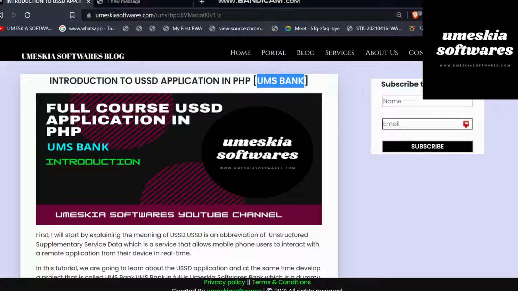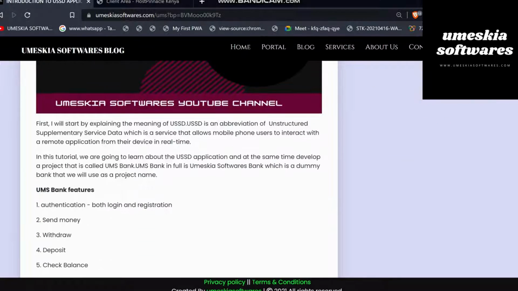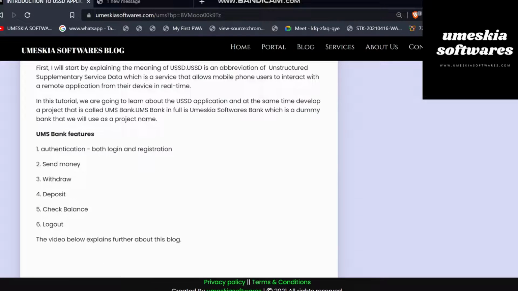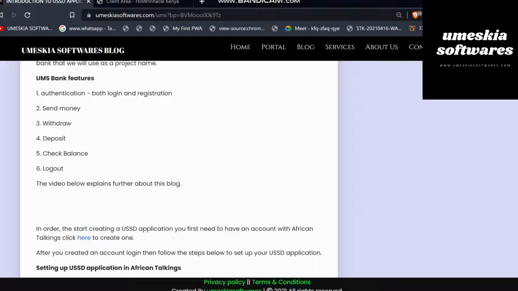Here you will see the meaning of USSD: Unstructured Supplementary Service Data, which is a service that allows mobile phone users to interact with a remote application on their device in real time. We're going to use UMS as our project name, and it will have the following features: authentication, which is both login and registration. It will be able to send money, withdraw, deposit, check balance and log out.